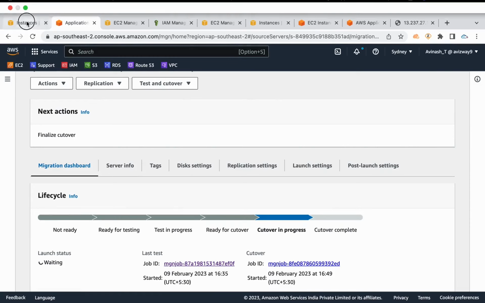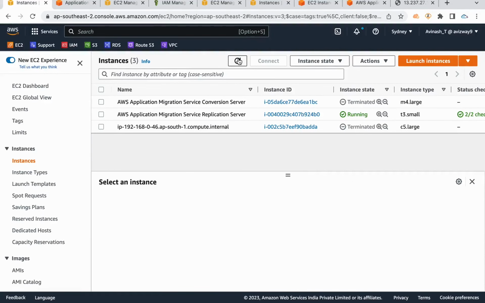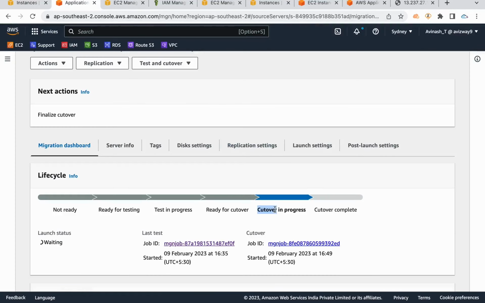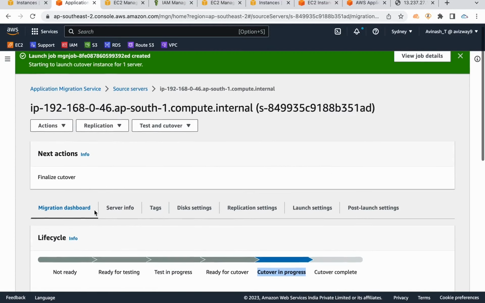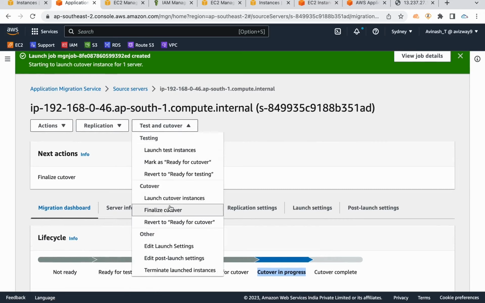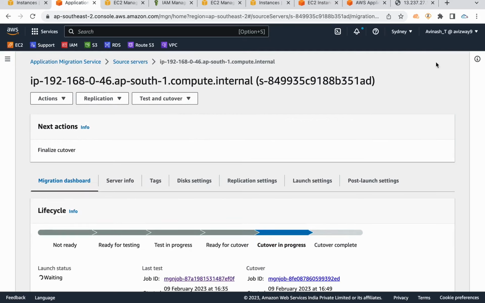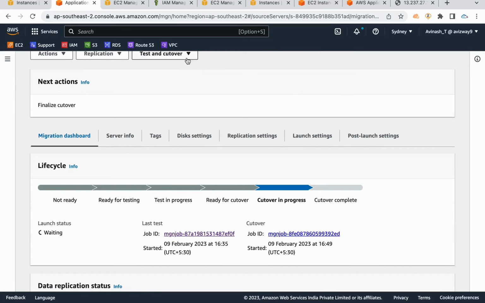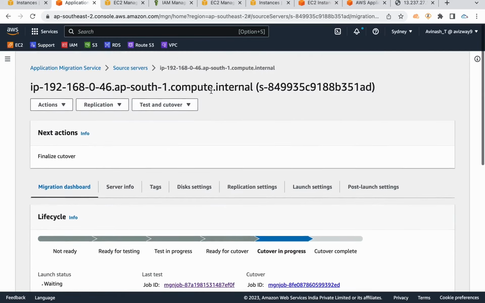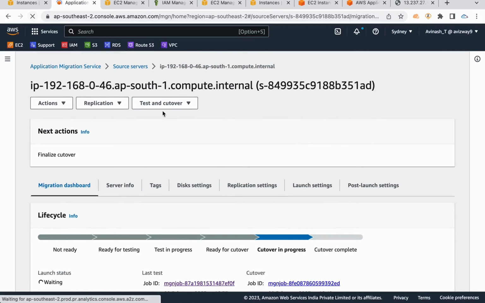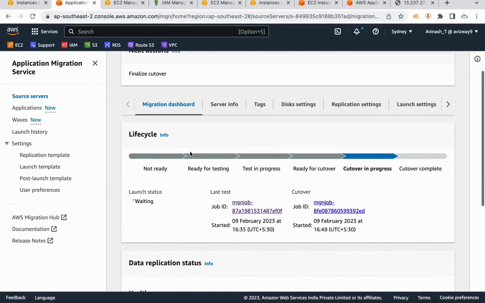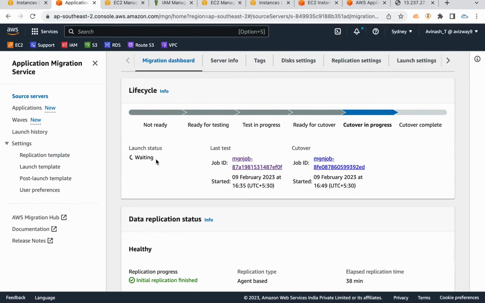Okay, let's wait till the cutover job initiates. Once this cutover is in progress and you are satisfied with the output of the EC2 instance, then you can finalize the cutover. Then you can start using this machine. So that is the end-to-end process of this migration. Again, this is taking some time. Let's pause it again.